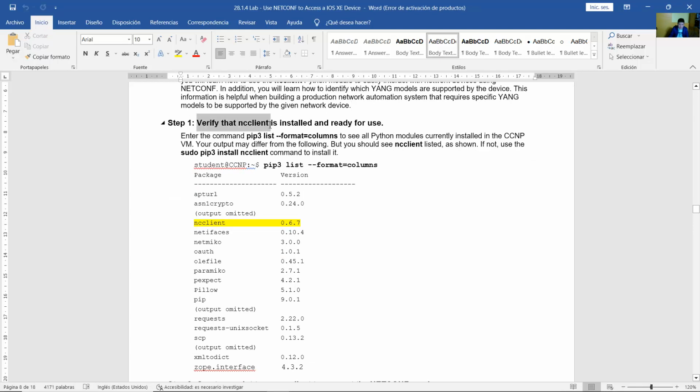Verify that ncclient is installed and ready for use. Enter the command pip3 list --format=columns to see all Python modules currently installed in the CCNP virtual machine. Your output may differ from the following, but you should see ncclient listed as shown. If not, use the sudo pip3 install ncclient command to install.